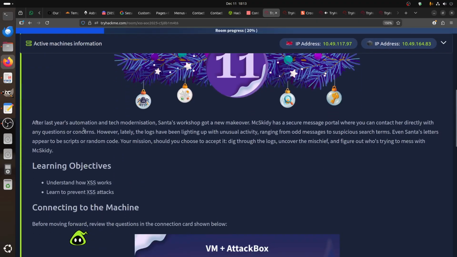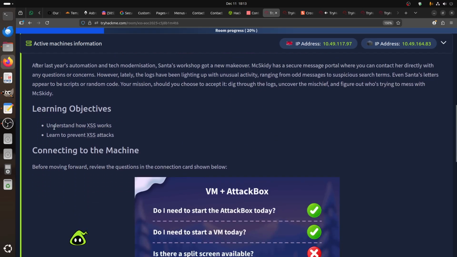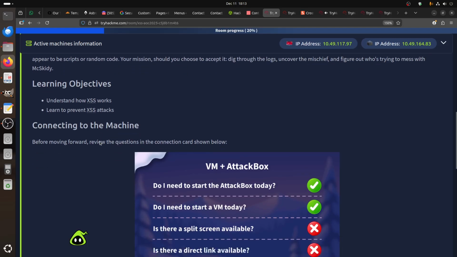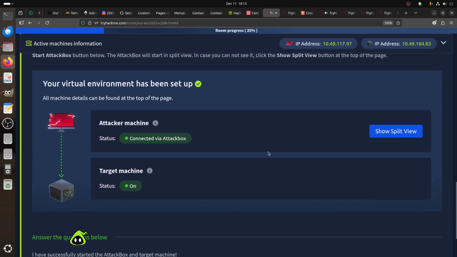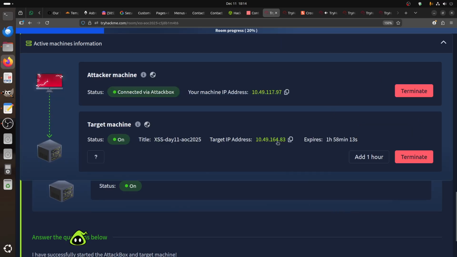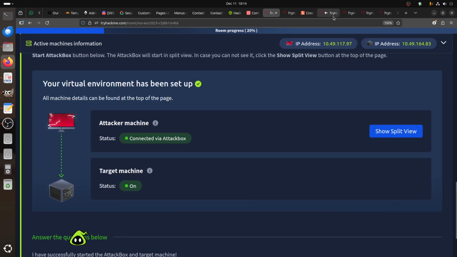So after last year's automation and tech modernization, Sunday Workshop got a new makeover. McSkidy has a secure message portal where you can contact her directly with any question or concern. However, lately the logs have been lighting up with unusual activity, ranging from old messages to suspicious search items. So basically they give us a story and learning objectives, instant XSS work and how the attack works, and of course you install a machine. The IP of the machine is this one, so I can go to my attack box.